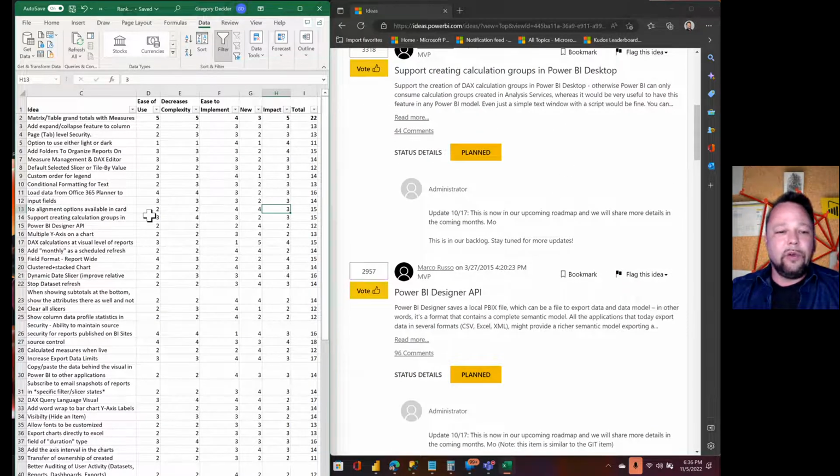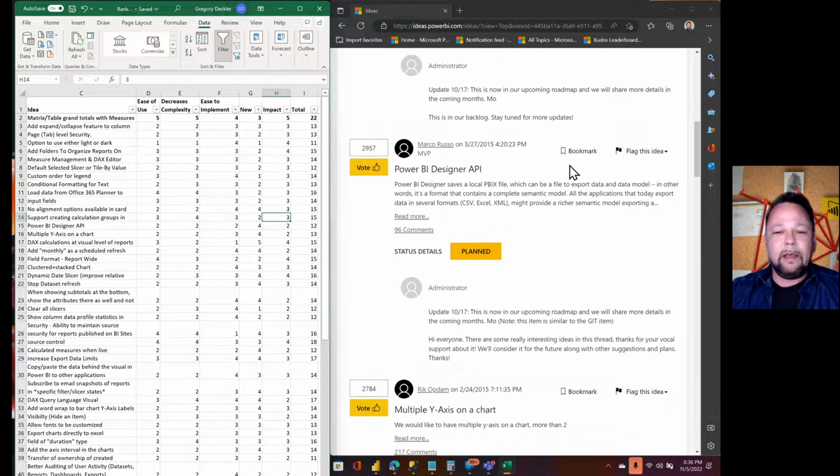Again, okay. So it would definitely make it easier, would definitely decrease complexity. Should be fairly easy to implement. It's not really new functionality. You can do it in Tabular Editor, and there's a free version of Tabular Editor to let you do it. And I think whoever uses calculation groups would use it, which isn't everybody, and probably not even close to everybody.